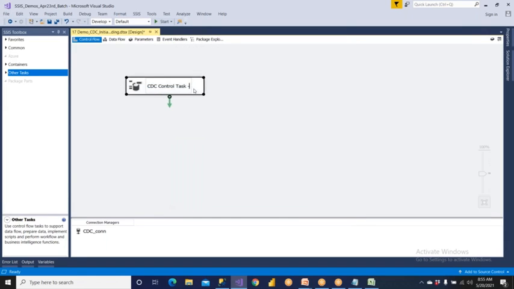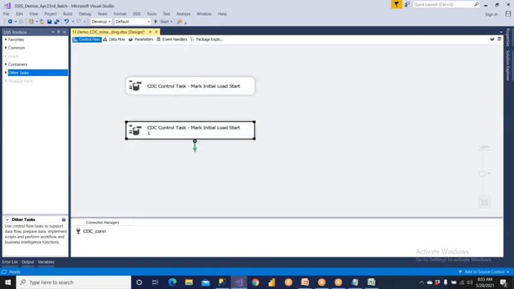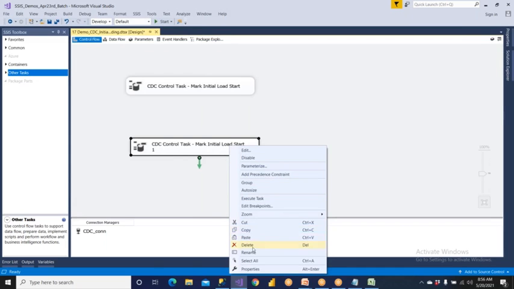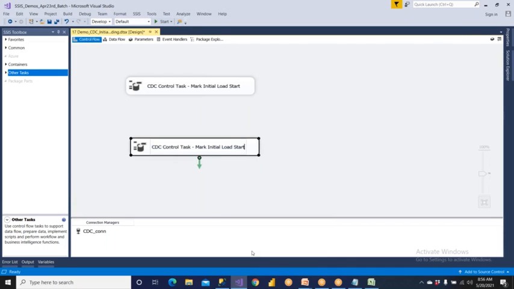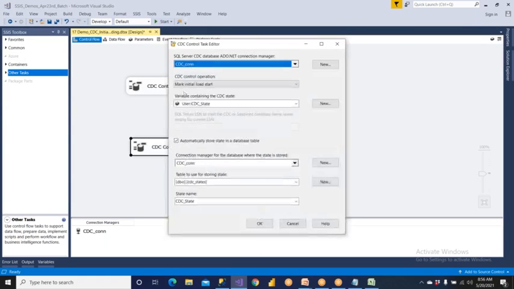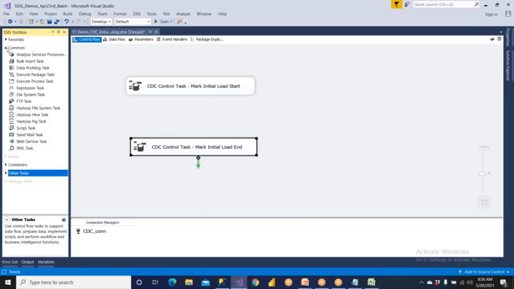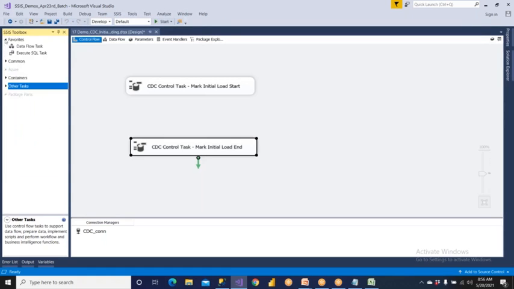So this is mark initial load start. Okay, so you need to do control C and control V, copy and paste, right? So this you're going to be renaming as end. Okay, so you keep it as it is and change it to mark initial load end. Clear? So in between, we are going to be completely loading data.